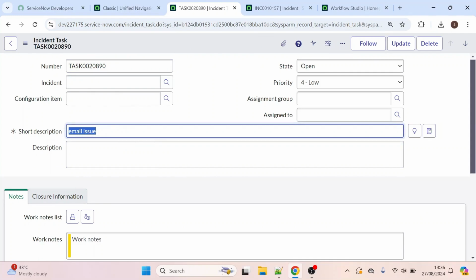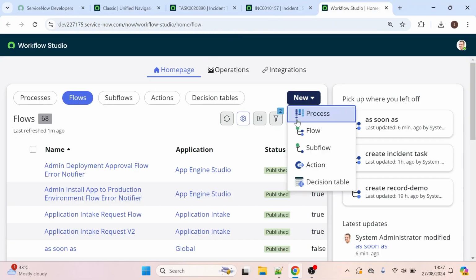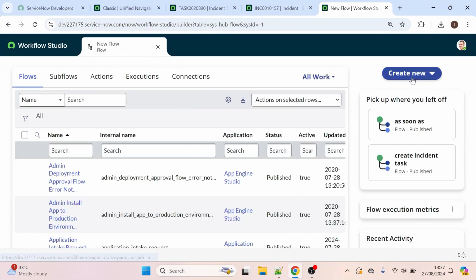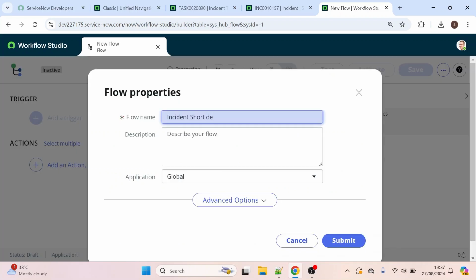We can achieve this requirement using business rules also, but in a business rule we have to write a script. Using the actions provided by Flow Designer, there is no need to write a single line of script. So let's create one flow here. Click on Flow. Incident short description changes. Let's click on Submit.